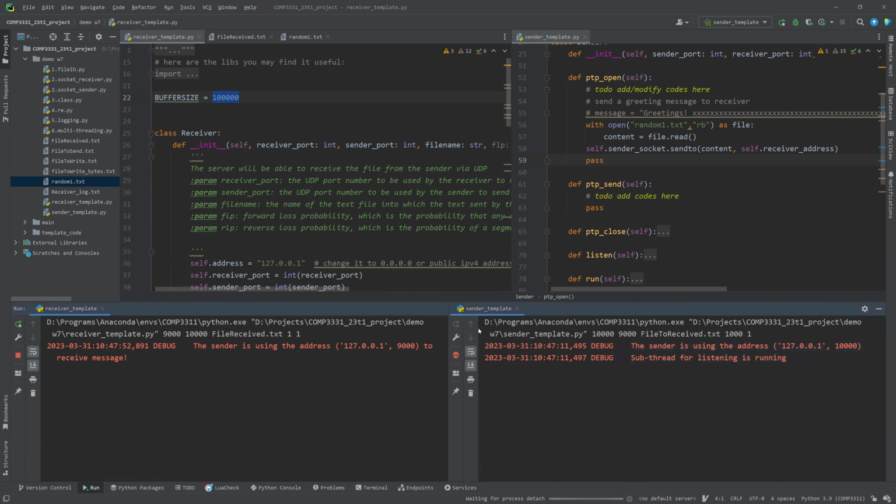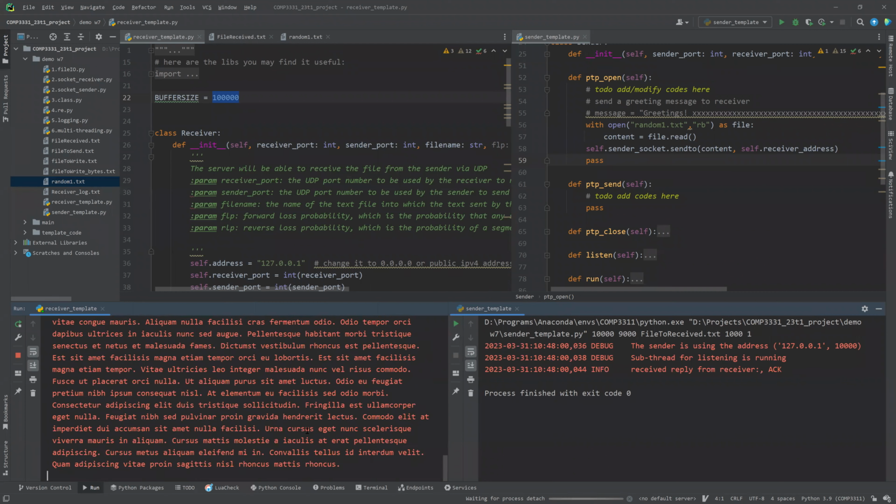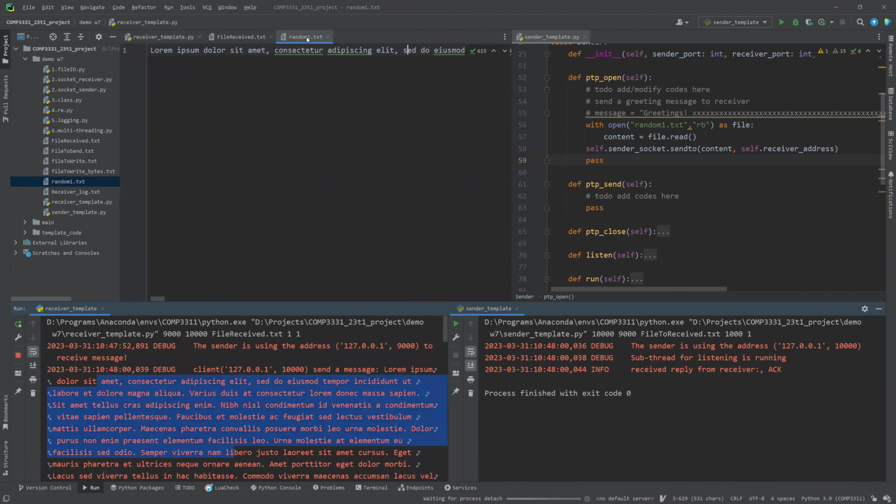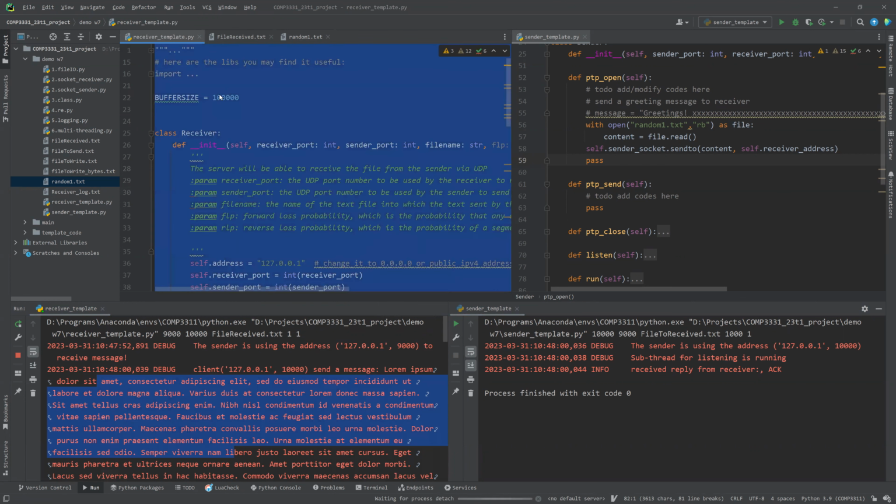And here you can try to rerun it. We do receive the stuff and save it into the file received. As you can see here, we did achieve this by modifying the buffer size, but in the assignment we need to have a flexible buffer size, which means sometimes we have to use 1000 in here. So you need to figure out a new way to do the file transferring.